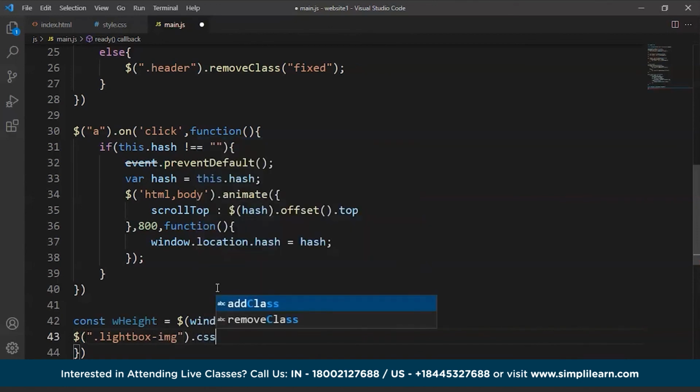We'll use the CSS property. So we'll write here dot CSS. Then we'll write here max height. So we'll write here max height, and we'll write here w height plus pixels. Fine, so we'll write here pixels inside double inverted commas.